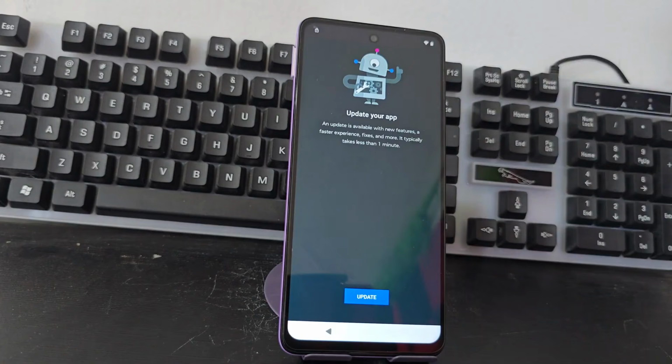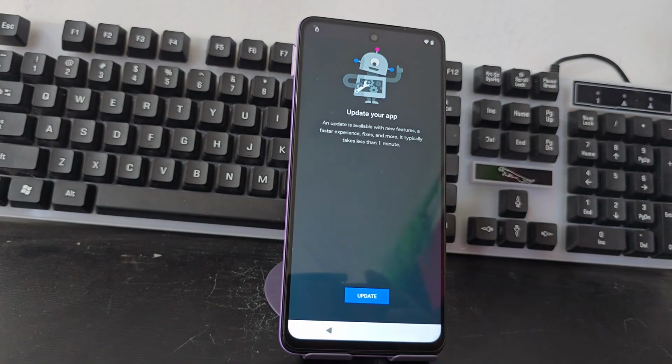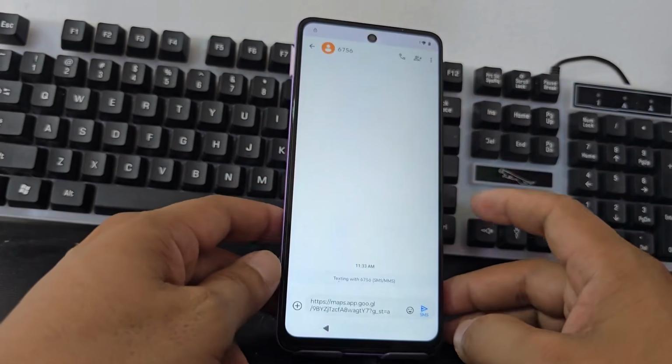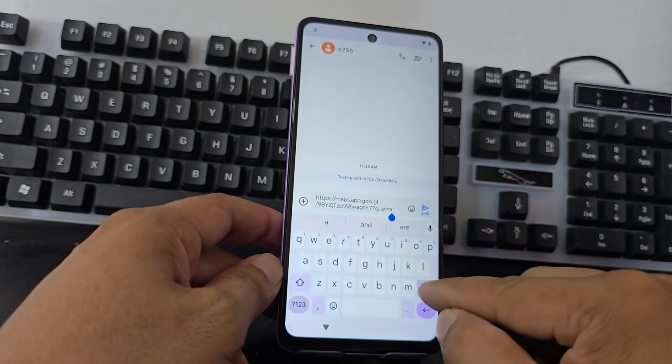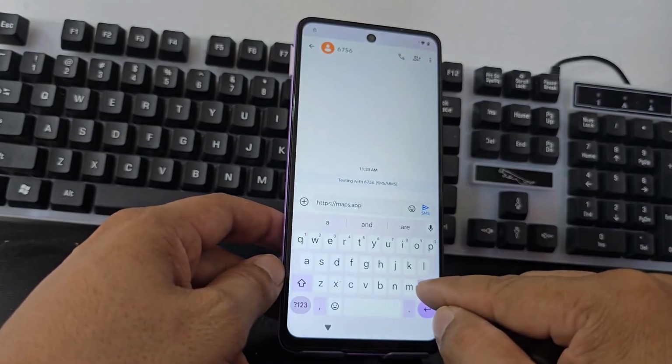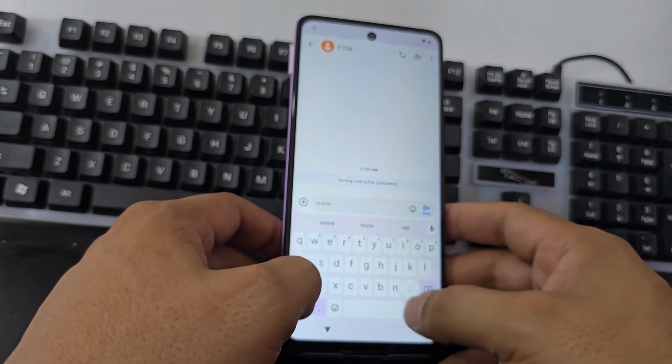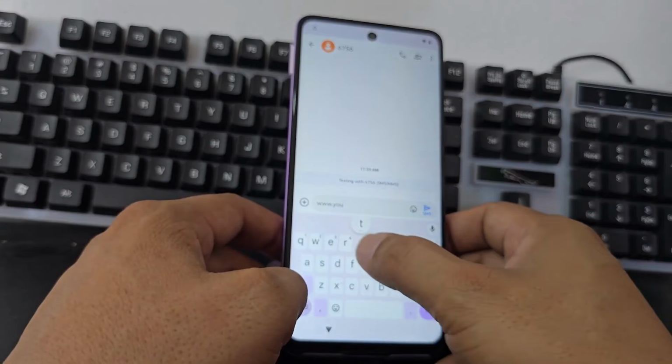If this update comes up, what we're going to do now is format our phone. We format it and come back again. Well, we've already formatted it, we're back again. So what we're going to do is delete everything again. Here we're going to write www.youtube.com.